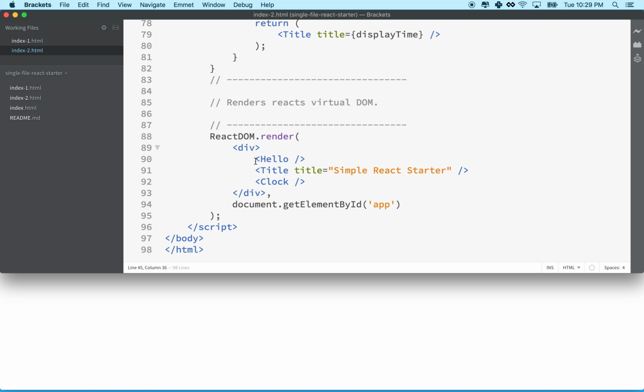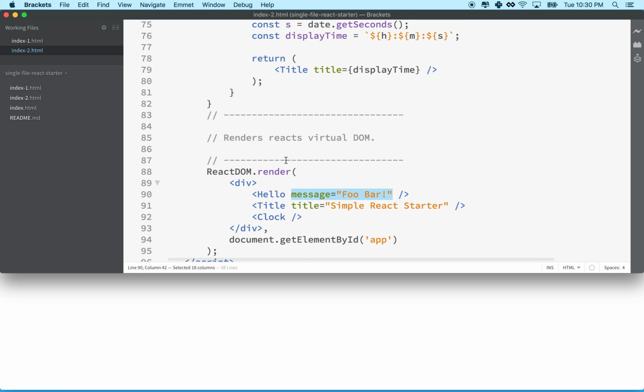So in order to add the message to props so it renders here, we'll go back down to where our component is written. And then we'll use an attribute. So we'll say message is foobar. If you remember in HTML, tags can have attributes. Attributes are always in the form of name equals value. And these attributes here in React components get added as properties of the props object.